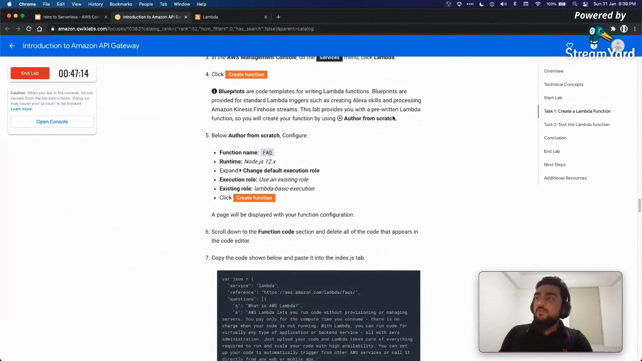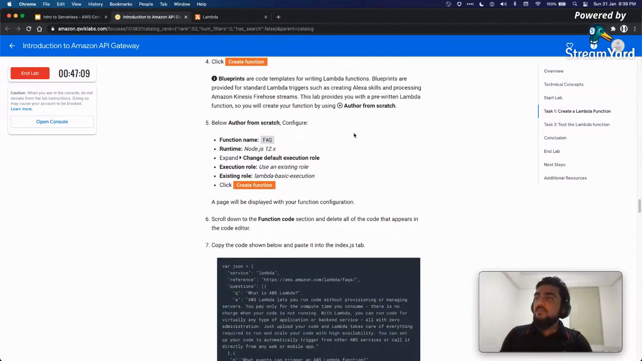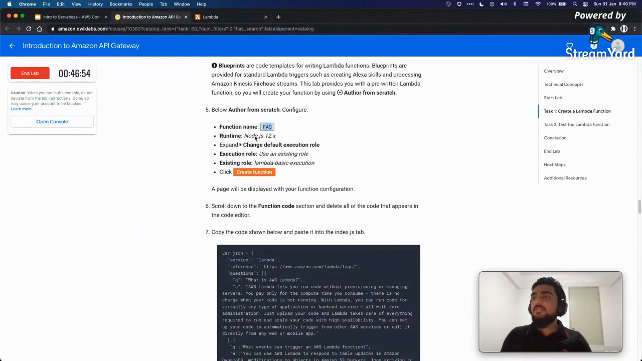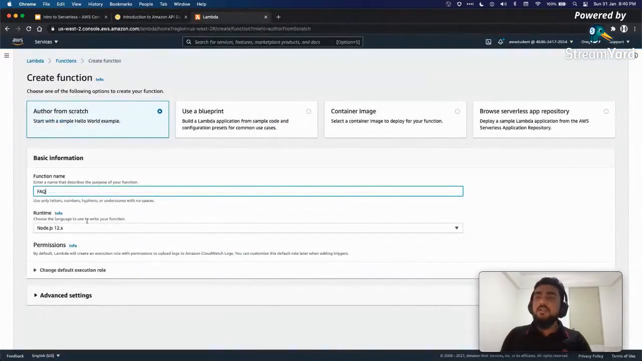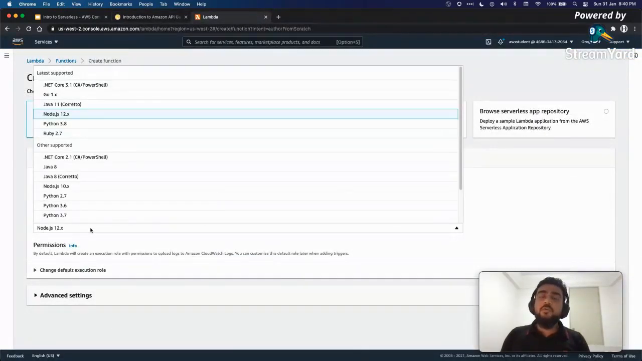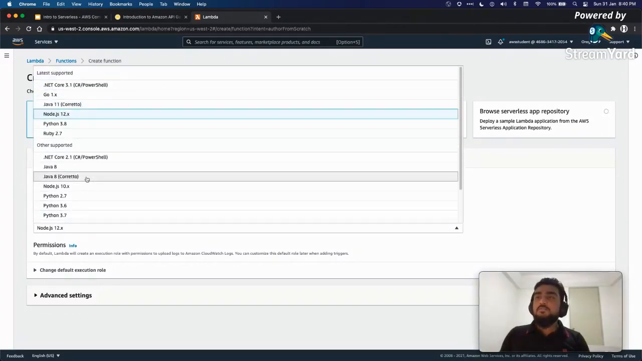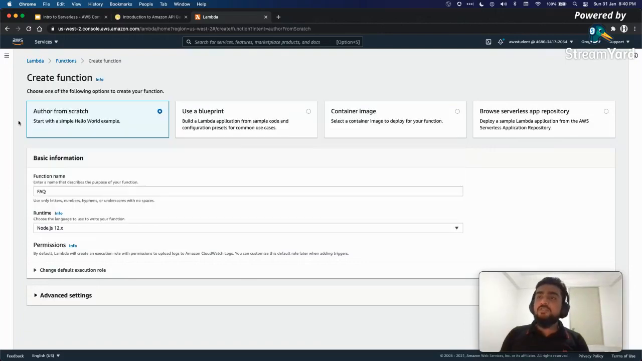It asks what blueprints are. I just explained to you that these are templates. What we have to select is Author from scratch, so everything we are going to create on our own. The function name is FAQ, which means frequently asked questions. Our runtime is Node.js 12. Runtime means the technology you are going to use for your Lambda function. We have Java, Python, Go, .NET, Ruby, but we are going to stick with the default shown here, Node.js 12.